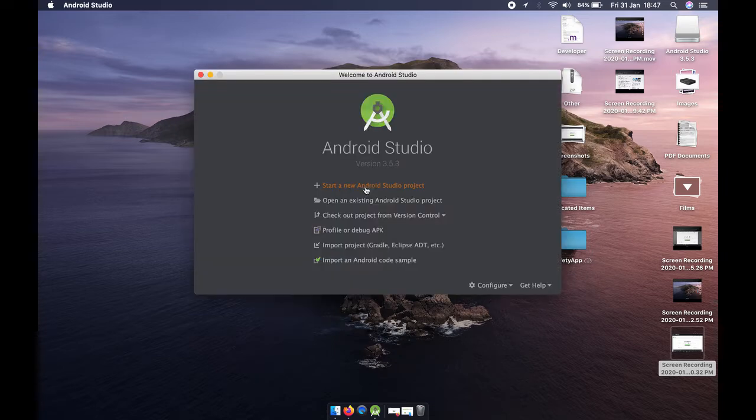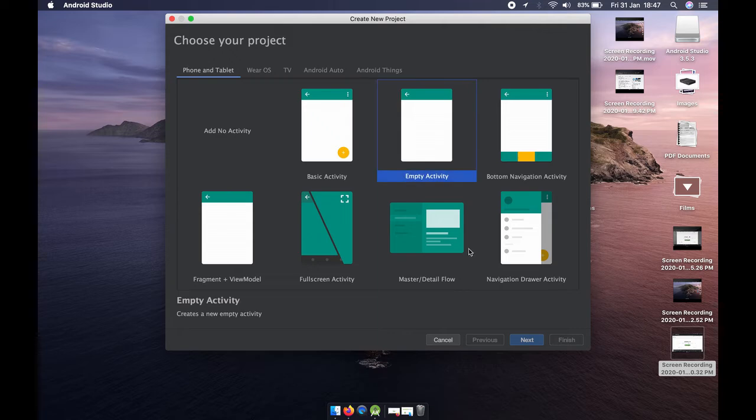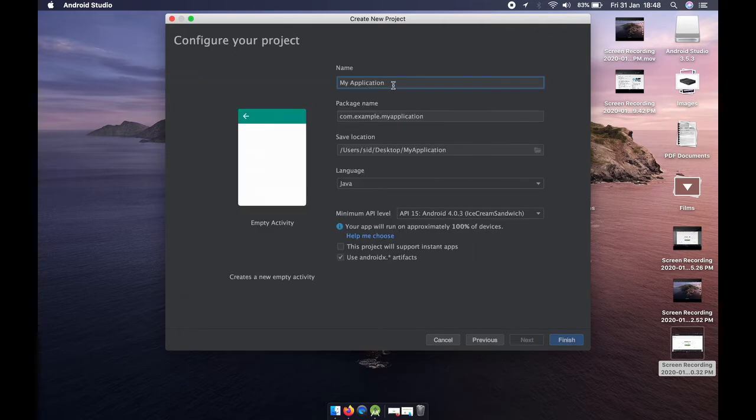You can create a new project or existing project also. Select Empty Activity. You can change your project name and folder directory.